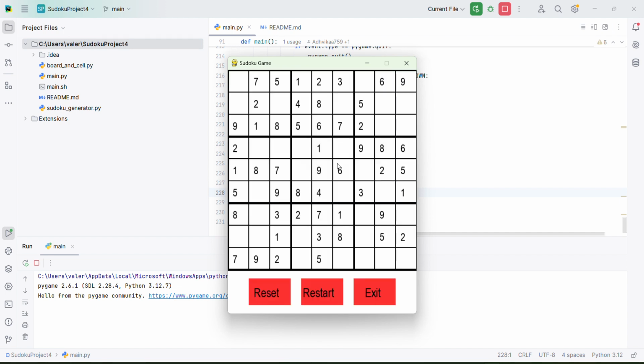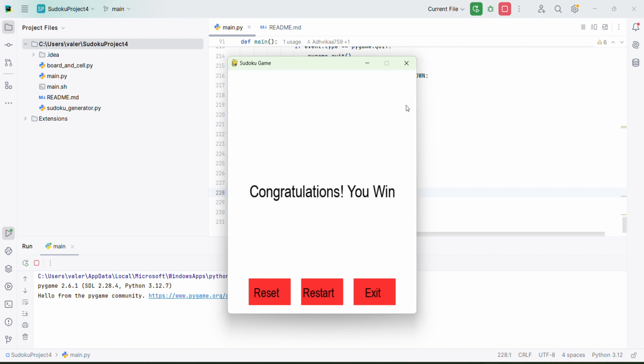I'm going to go ahead and fill it out correctly now so that you can see the win screen. Okay, so now that this is almost filled out, we can just go ahead and finish here. This is missing a 7 and it should give me a win screen. Alright, so we have the congratulations, you win.